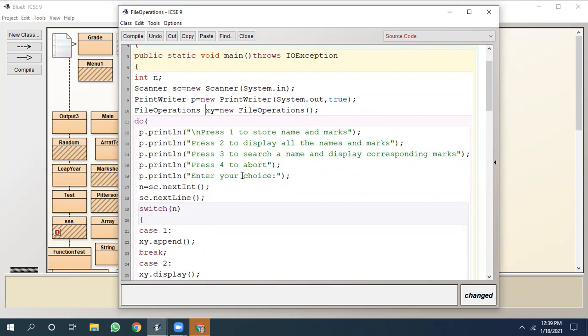Now we are asking the user to enter the choice. The choice entered by the user will get stored in n. However, how are we collecting that input data from the keyboard? By using the function nextInt, which belongs to the Scanner class. Using the object sc of the Scanner class, we invoke nextInt, which will collect the value entered by the user and place it in variable n.